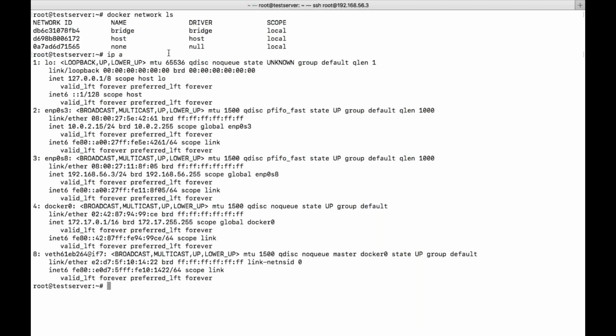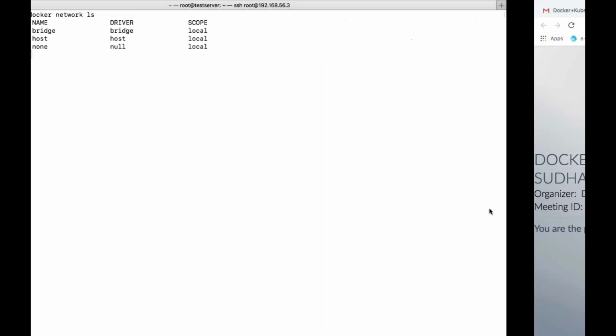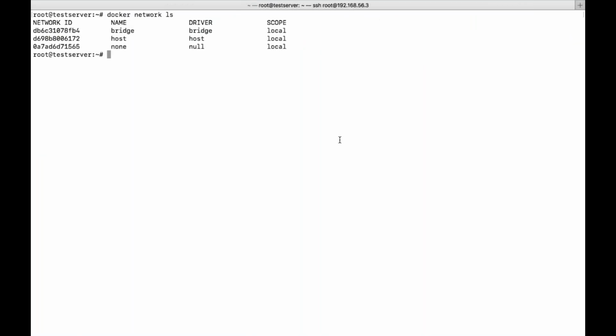You cannot delete these networks. Okay, so if I want to create a new network, what do I need to do? If I want to create a network, which is called a user defined network, then what do I need to do? Okay, so let's do that.